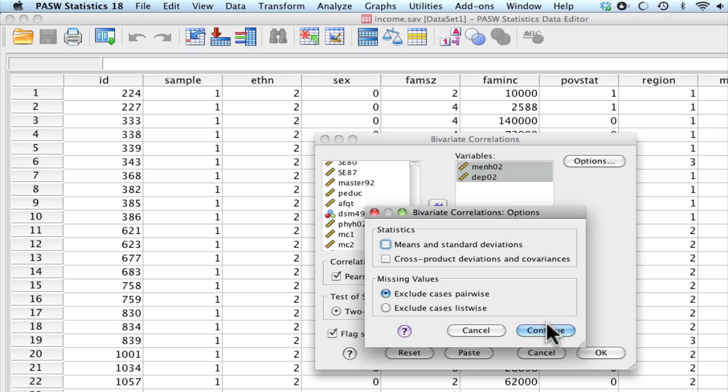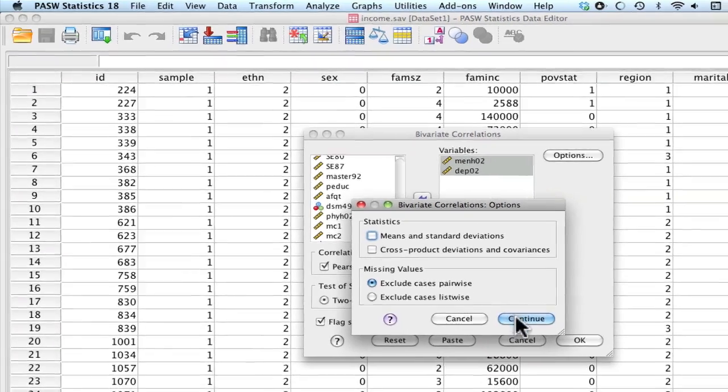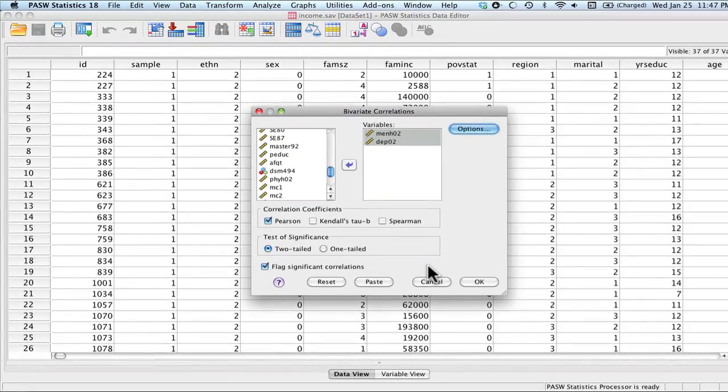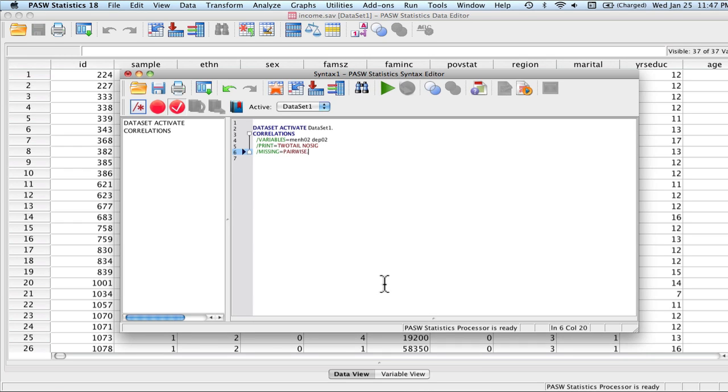Okay, let's press continue. We're not going to select anything. You can press paste or OK. I'm going to show you paste. Select paste, and a syntax window should pop up like so. I'm interested in just running this correlations syntax. Select it as I have done, and press the green play button.